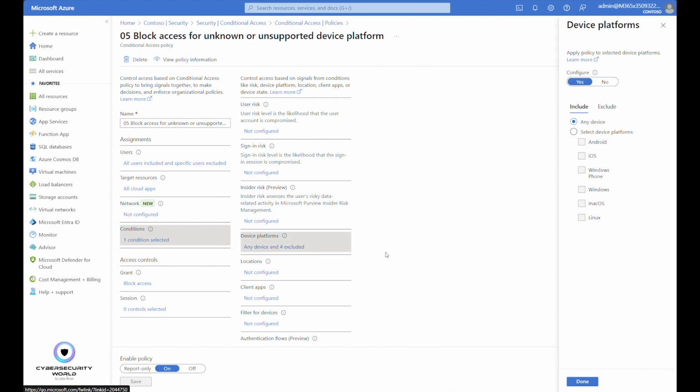configured in device platforms. And the way I have it configured here is the secure way of having it configured. Because what I usually see, or quite often see here, is organizations target only selected platforms. So for instance, they would configure it like this. They say, okay, we don't support Windows Phone and Linux, so they would just select these two platforms and do block. But then I say, okay, what about all other platforms?